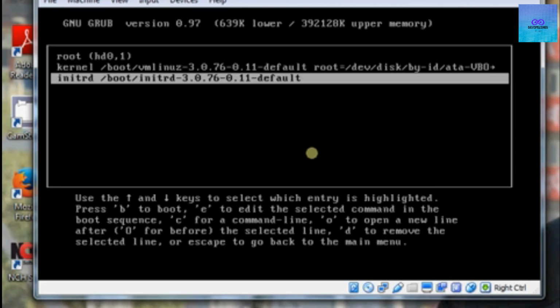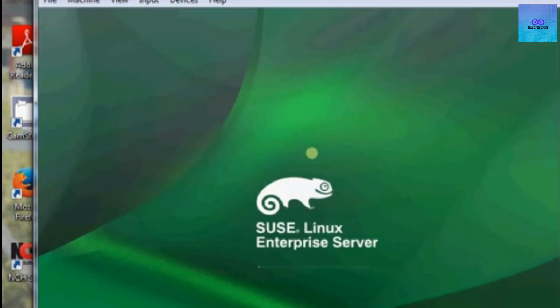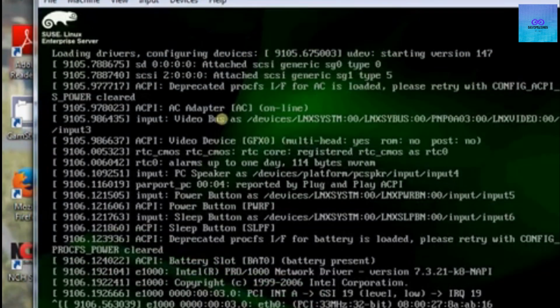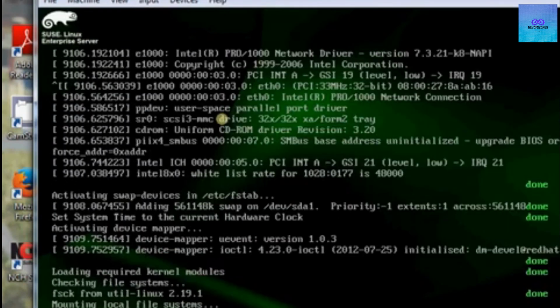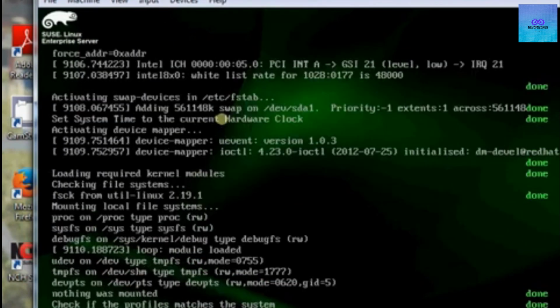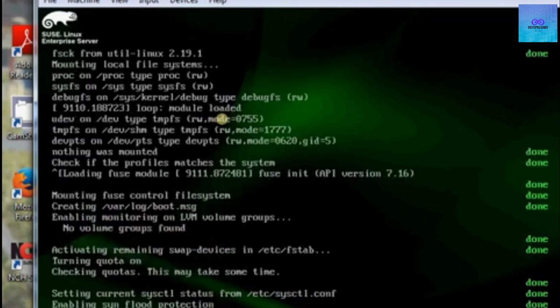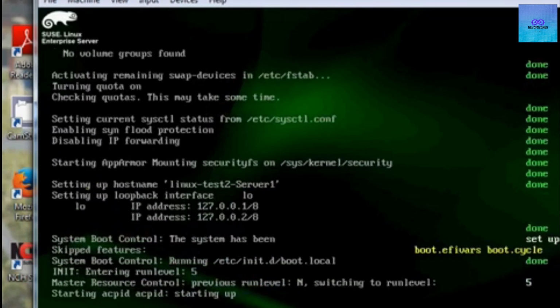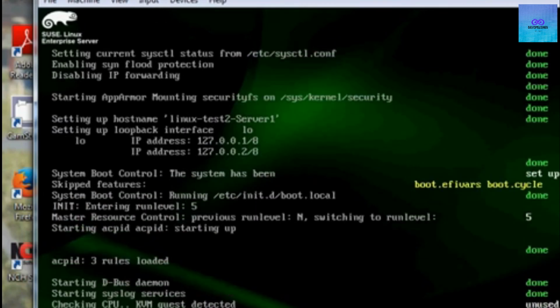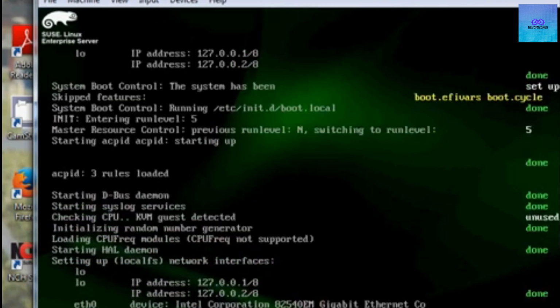Now you can see that it is now correct. The default spelling is correct, and we can press B, which will boot the machine with the following path. We'll see if it goes through. Yes, it can now go through the booting procedures. This is not a permanent solution, you know.